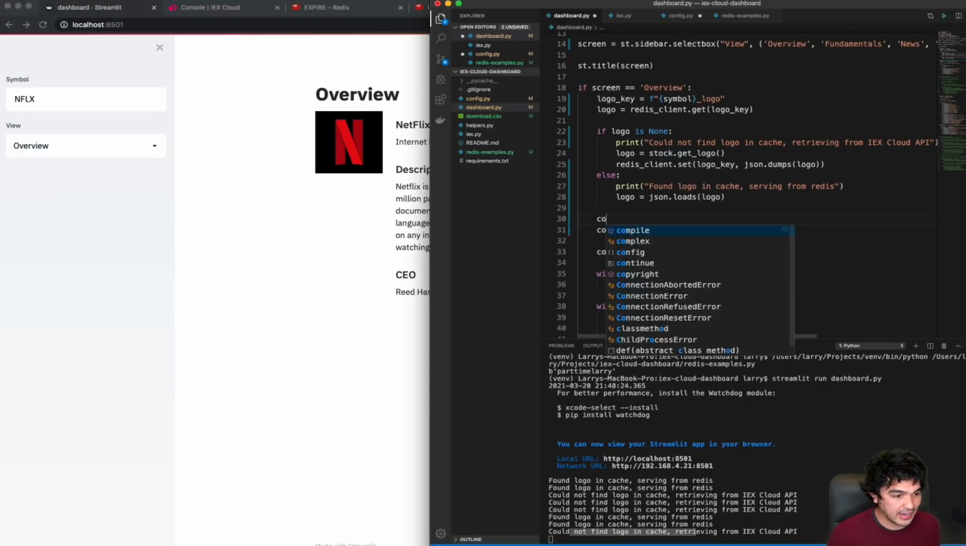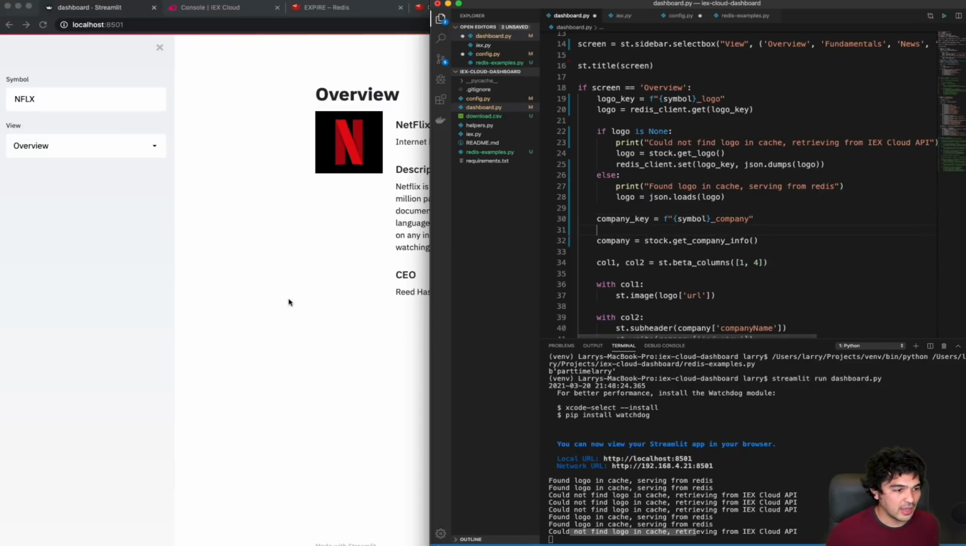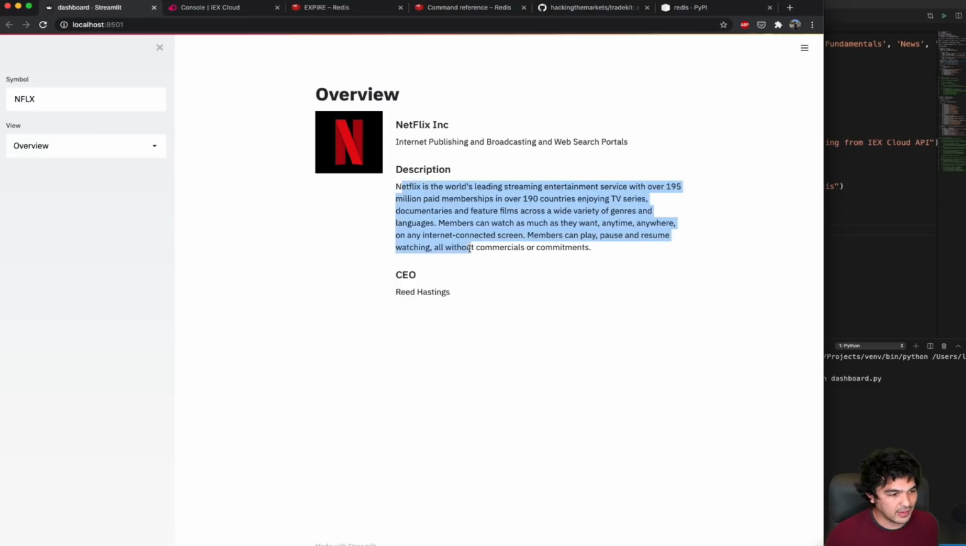Let's say I have a company key, and then I'm going to set that equal to an F string, and I'm going to use a symbol and then underscore company, right? So I'm going to create another key just to store this description and the CEO. And let's say I want this cache to expire once a day, or let's make it a shorter time so that we can see it happen. So I'm going to say I want this cache to expire in 30 seconds, right?